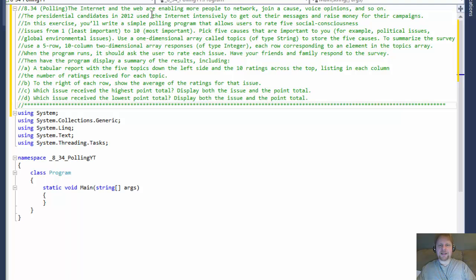The internet and the web are enabling more people to network, join calls, voice opinions, and so on. The presidential candidates in 2012 used the internet, whatever. In this exercise, you'll write a simple polling program that allows users to rate 5 social consciousness issues from 1, least important, to 10, most important.